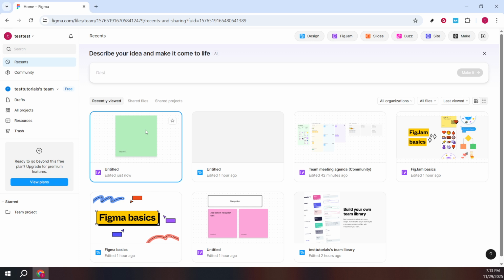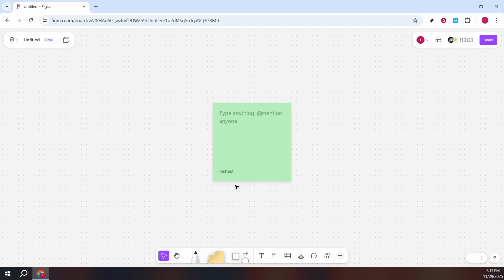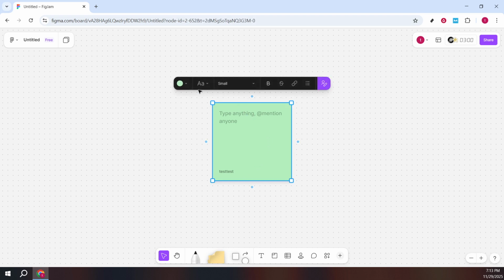Once you're in, click the title area at the top where it might say Untitled. This is a good moment to name your board so it's easy to find later, especially if you're collaborating with others or creating multiple versions.